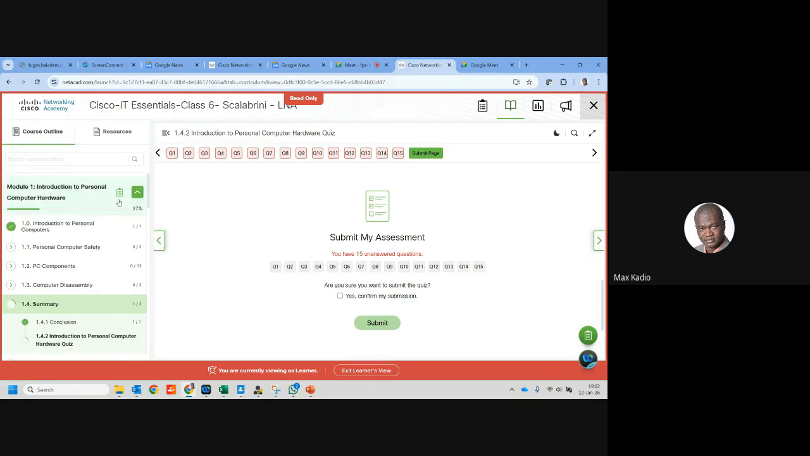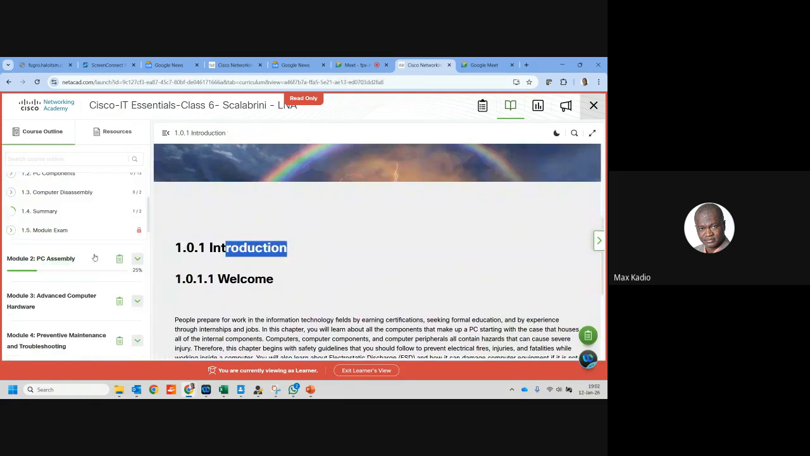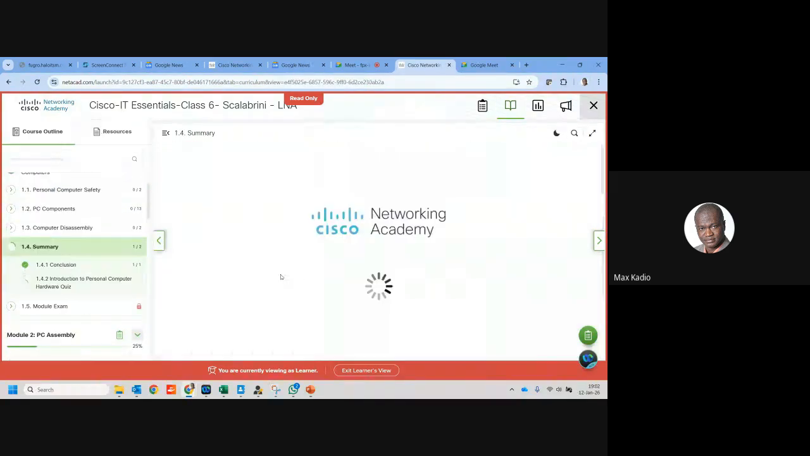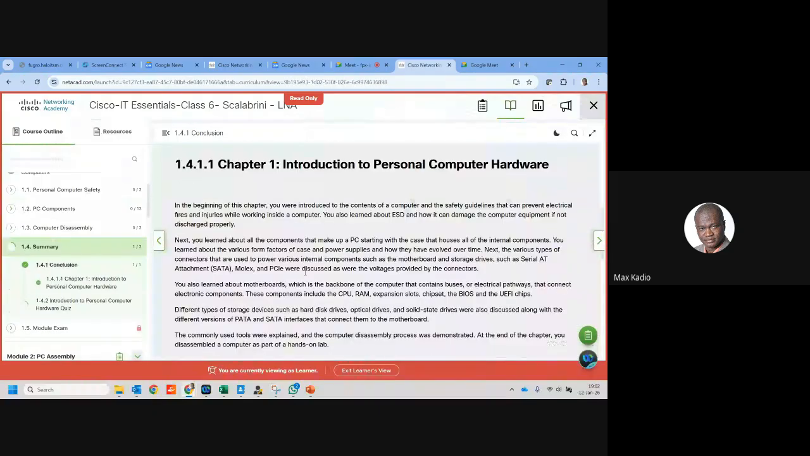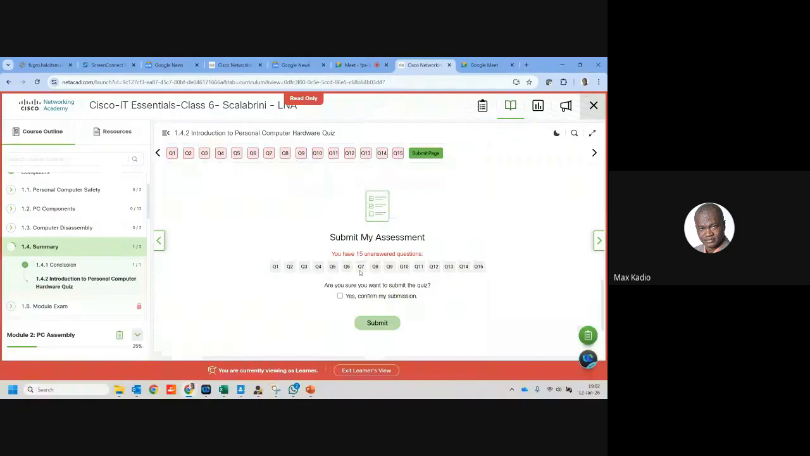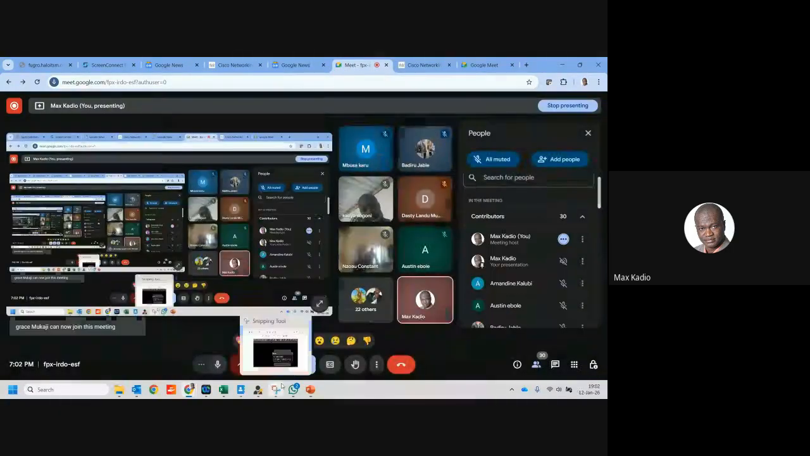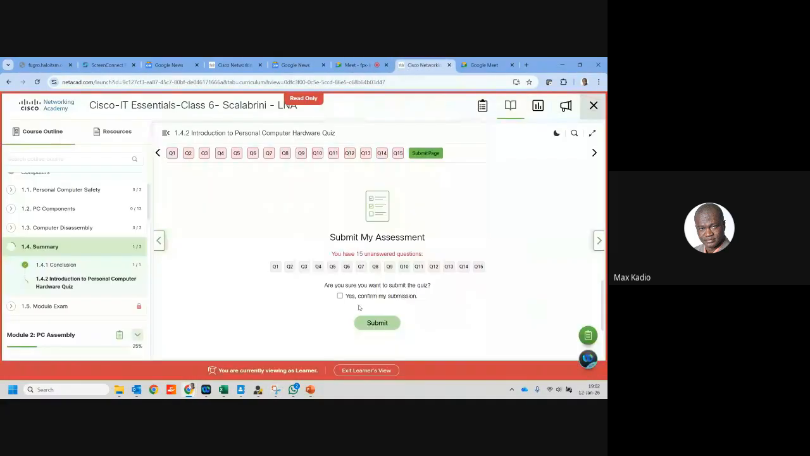So very important when you have a chapter, the introduction, very important. Never skip that. When you finish studying everything, at the end you have a summary. Very important. Never skip that. Then you have a quiz that covers the whole chapter. What is very, very important for grading is the module exam. The module exam. This one is for grading.